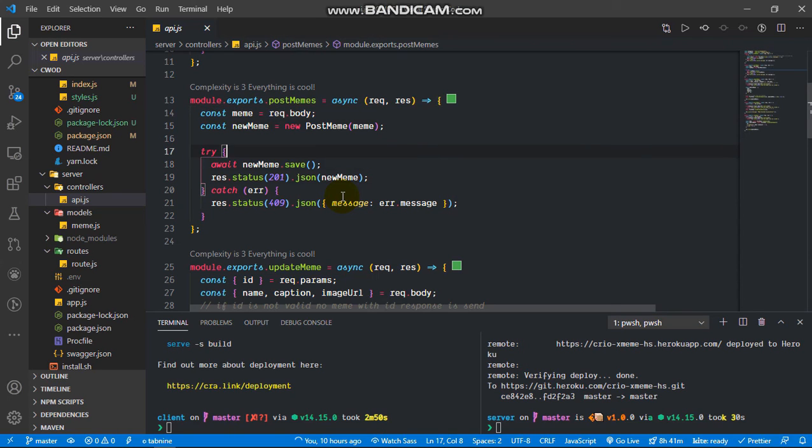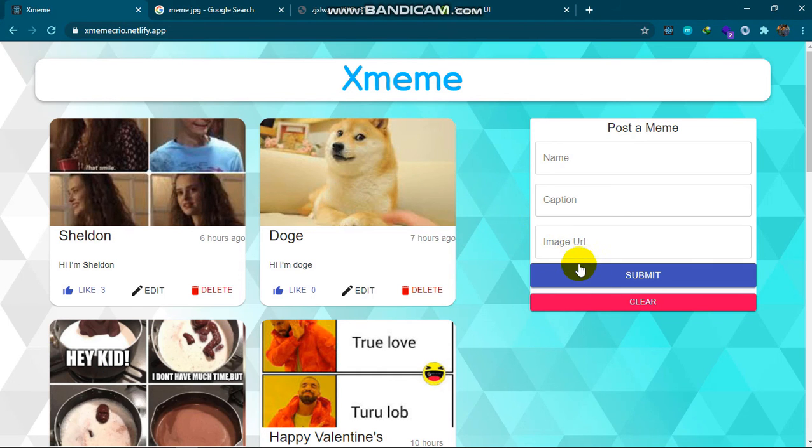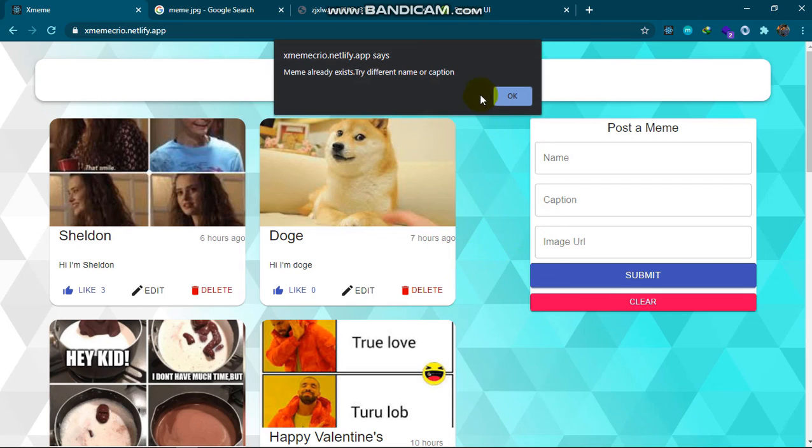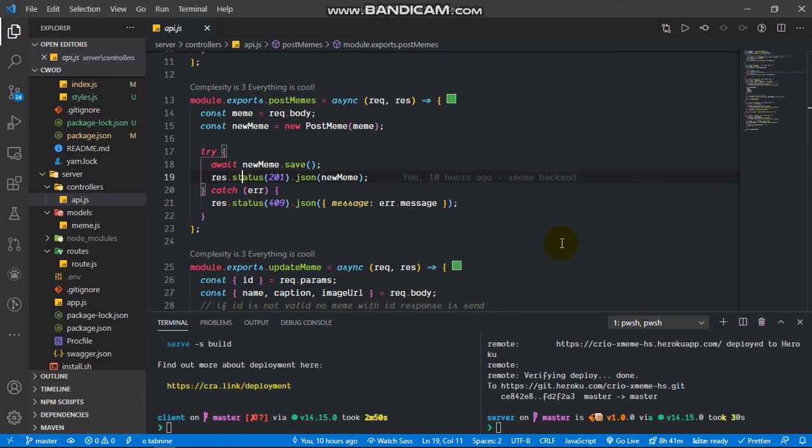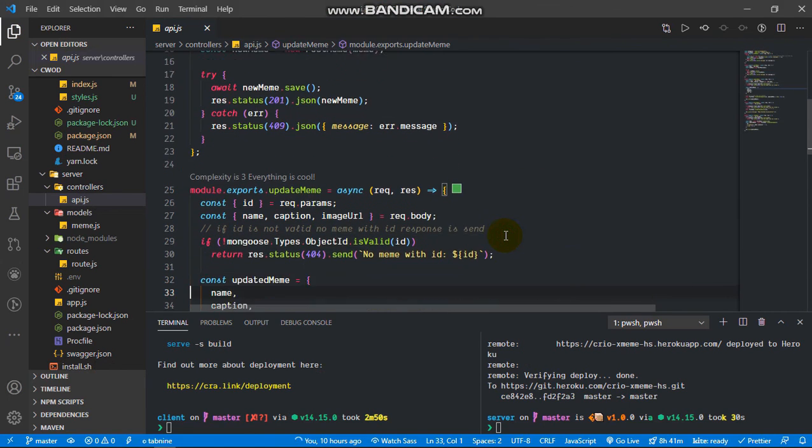Similarly for postMemes, it just makes a call and it saves the document and returns a response of 201 whenever a new meme is created. And if somebody just presses the submit button, that will also throw an error, like an alert, like meme already exists or try a different name or caption. So they won't be able to add similar memes and stuff like that.